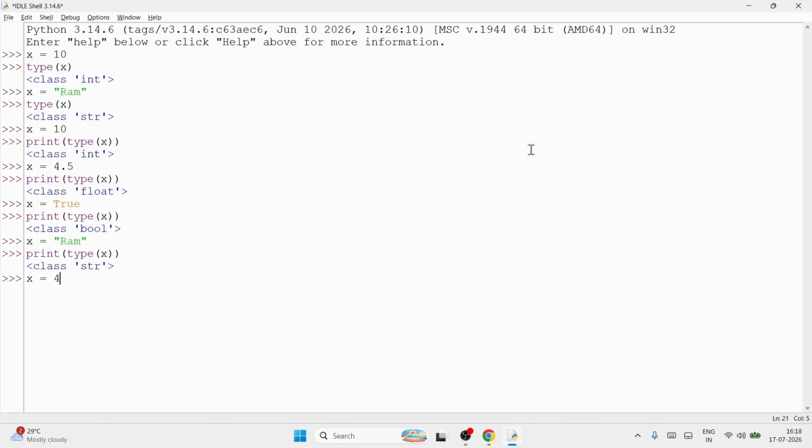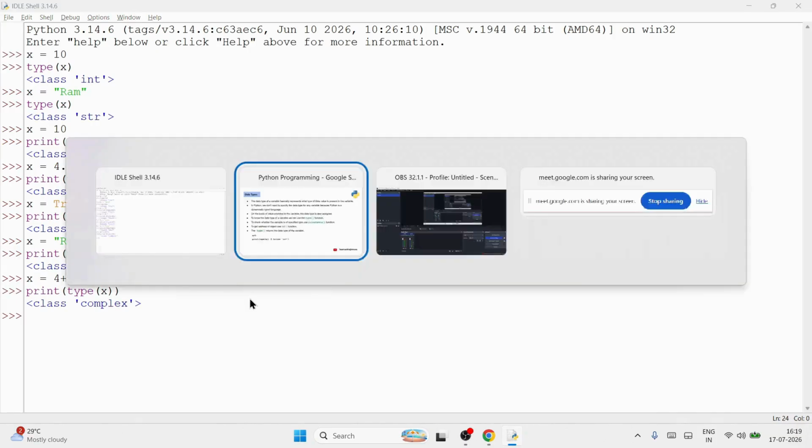Getting? x equal to 4 plus 5j. If you are from a science background, in 11th, 12th, or if you have done engineering, any branch of engineering, obviously you have studied complex numbers. Even nowadays commerce and arts background people also have maths in 11th, 12th, and in that they have a chapter on complex numbers. We will deal with it. What are complex numbers? Complex numbers have two parts, the real and the imaginary. 4 is the real and 5 is imaginary. Now if I check its type, it will give class complex. Like this, you can print the type.